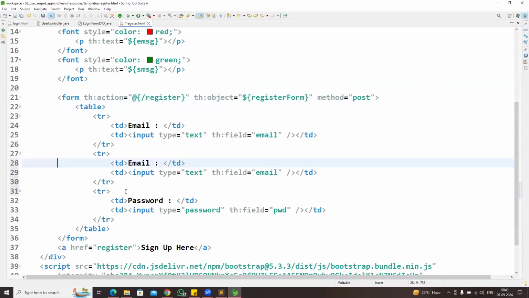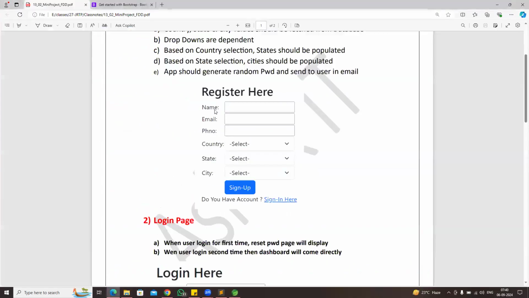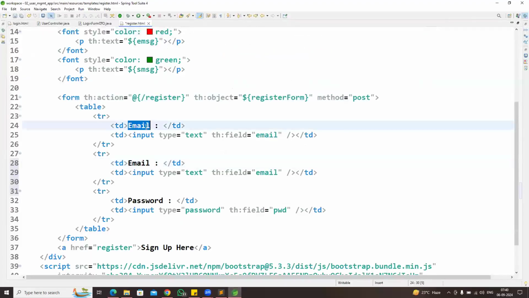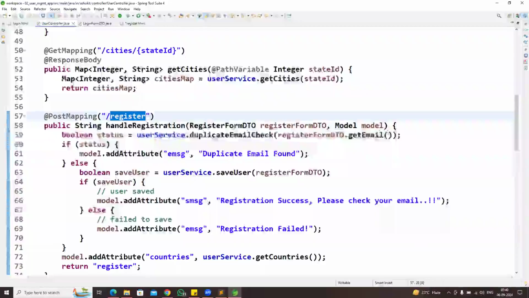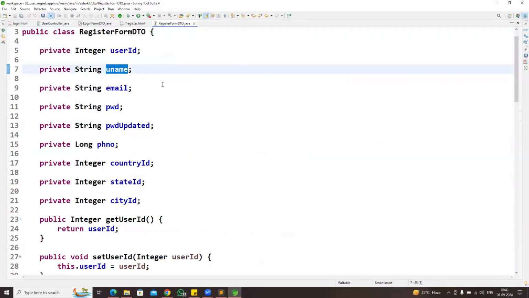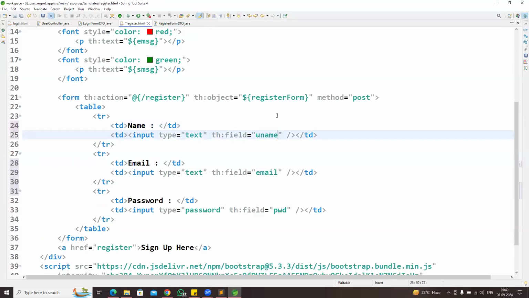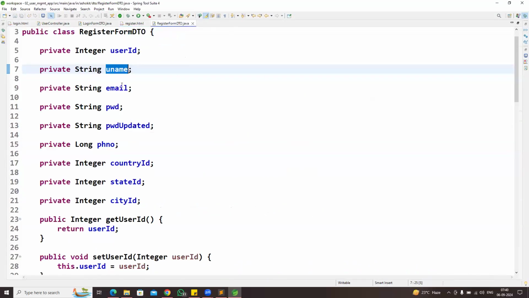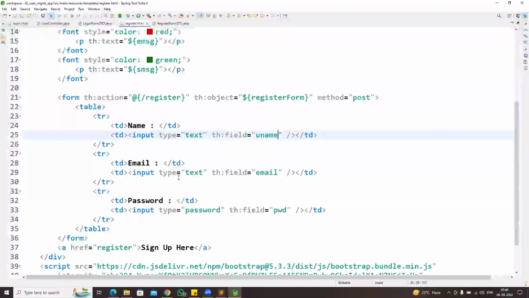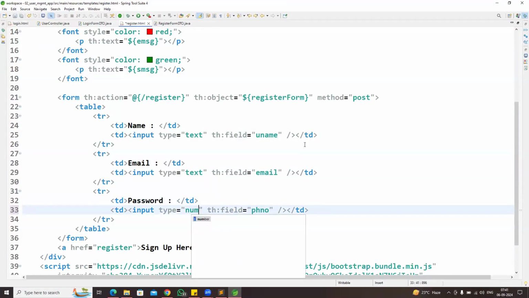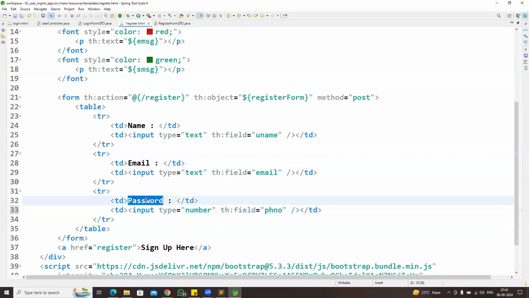Name, email; password is not available. Name, email, phone number is available. So this one, let me take it as the name. Check in the binding object what variables are available. Username is the variable name we have taken. In register.html, th:field is equal to username. Then email; the password field we are not taking anyhow. The phone number field we are taking. Okay, this is the phone number field. Input type is equal to number. Okay, and this is the phone number.